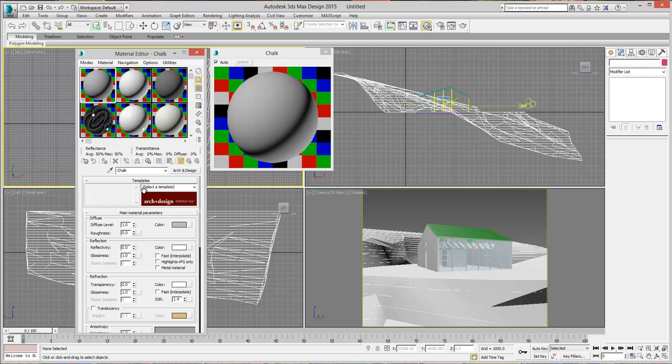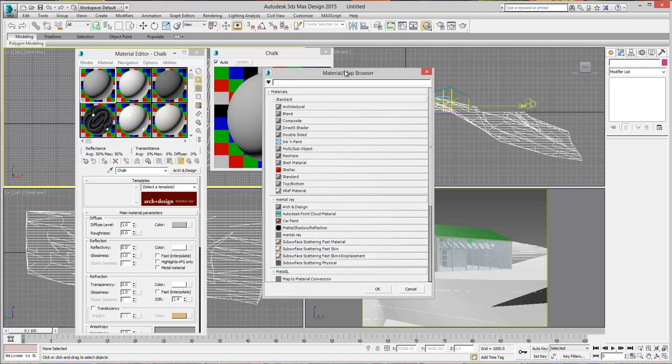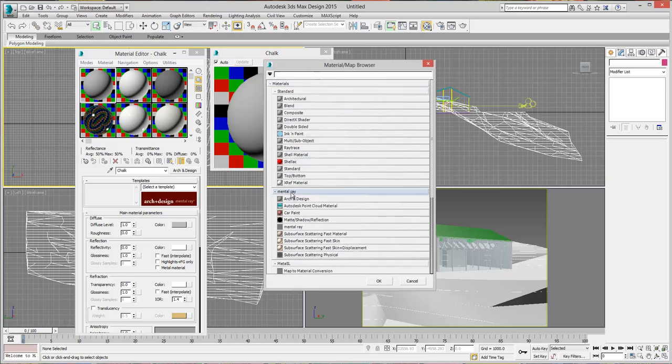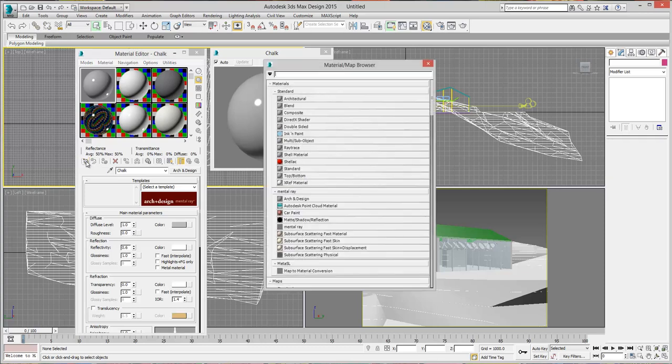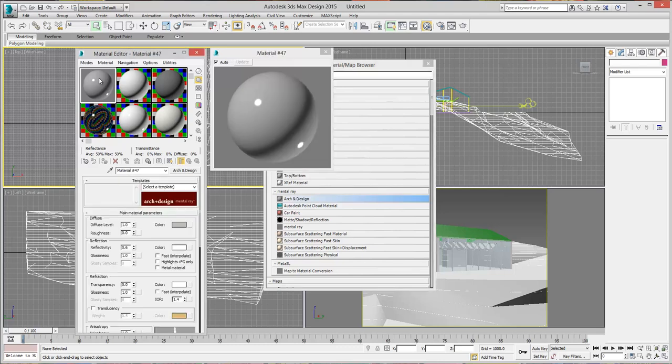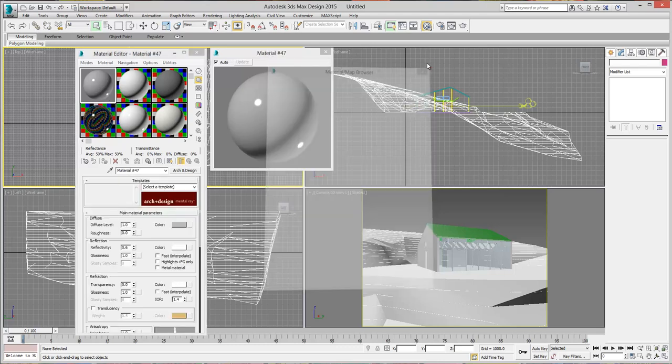Now if it doesn't say Arch & Design material here or under the little button here, I can click on this button and it'll bring me out to a Material/Map Browser, and I can come down to mental ray and double click on Arch & Design, and it'll bring a base Arch & Design material here for me. I can also get to that same place by coming down below the text here along this little row of buttons, and the first one on the left here, Get Material. If I select that, it brings up the Material/Map Browser again. Again I can click on Arch & Design, double click, and it brings up this base Architecture & Design material for mental ray.